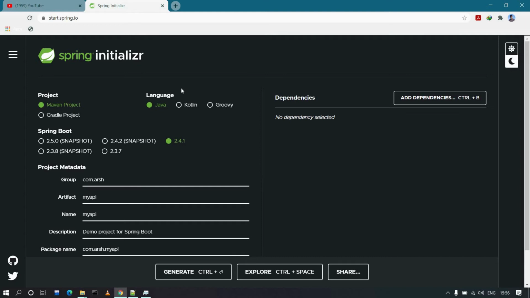So here in the project we will be selecting Maven project and the language will be Java. The Spring Boot version will be 2.4.1. Make sure you do not use the snapshot versions. These are beta versions, they are under development, so they always have some bugs. So make sure that you use only stable versions.